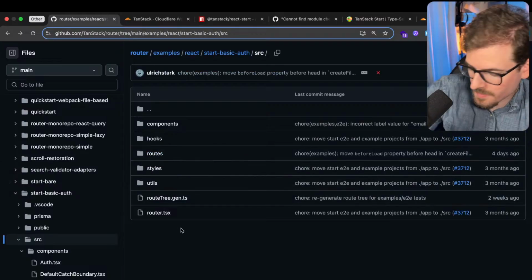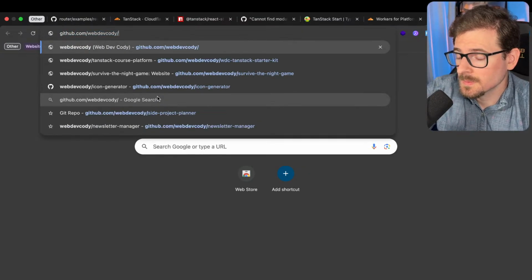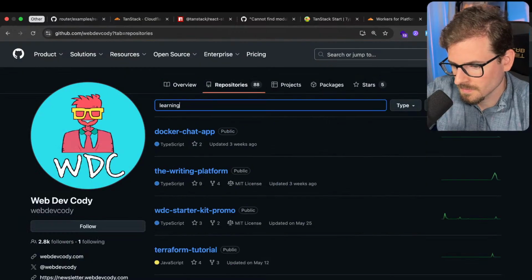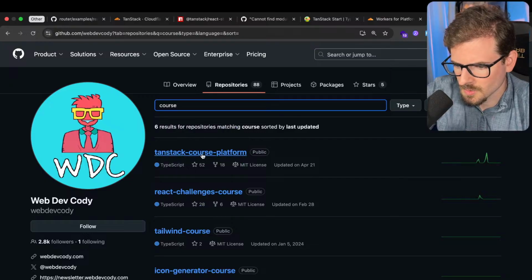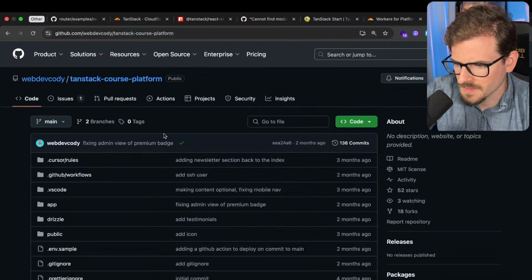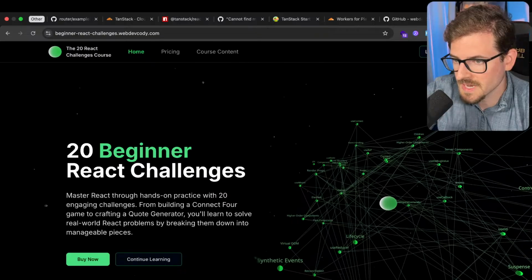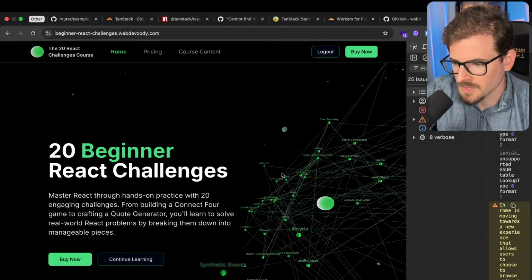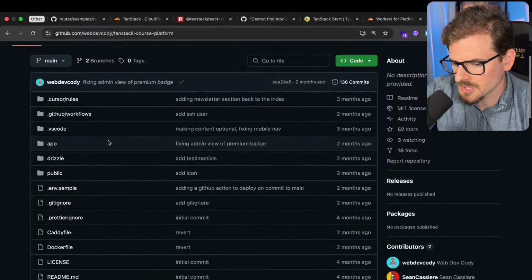But if you want an example, you could just go to my GitHub repo and then go to, I don't know, the learning platform. I guess it's the course platform, TanStack course platform. This is what I'm doing the beginner React challenges in, and this is just using Google sign in for auth. So you could look at that code to see how I did authentication with React Query and Google sign in. I think I'm using Arctic and Oslo.